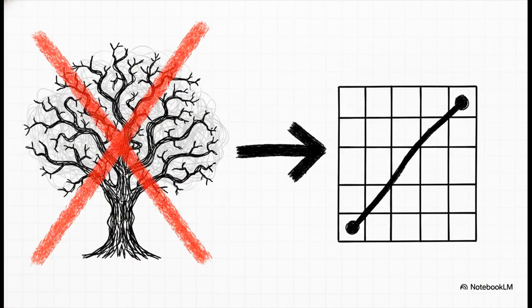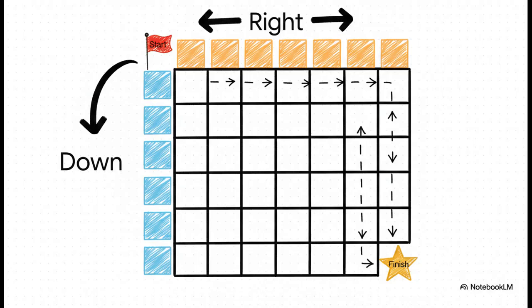To make this work, we need a totally new way to look at the problem. So let's throw out that messy, branching tree of decisions, and instead, let's reimagine the whole thing. This is so cool. Let's picture a 2D grid. Think of string S1 running down the side and string S2 running along the top. Our entire goal is to find a path from the top left corner to the bottom right.